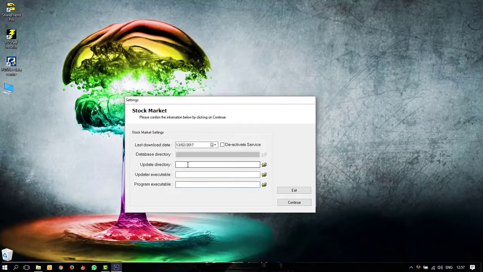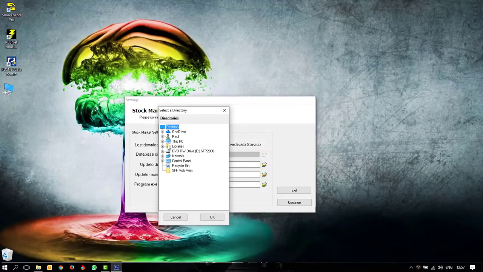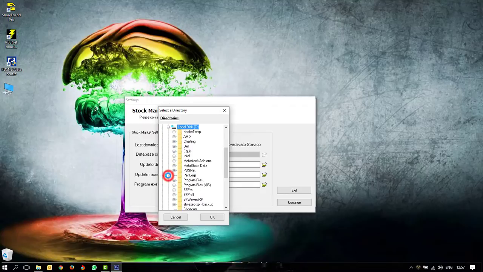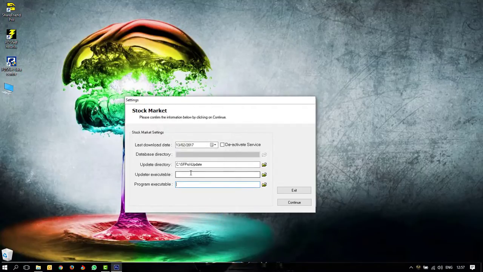We will now need to select the update directory. To do so, you'll just need to click on the browse folder on the right here. You'll need to navigate to this PC, computer, my computer. You'll need to expand the local disk C by clicking on the plus. You will need to double click on the SF Pro heading, left click on the update folder and click on OK. We will do the same process for the updater executable.